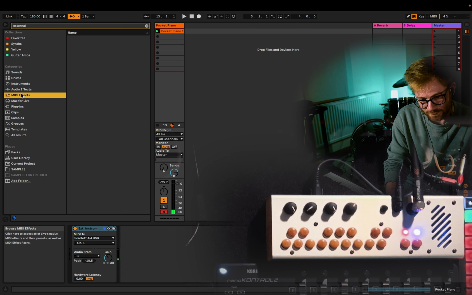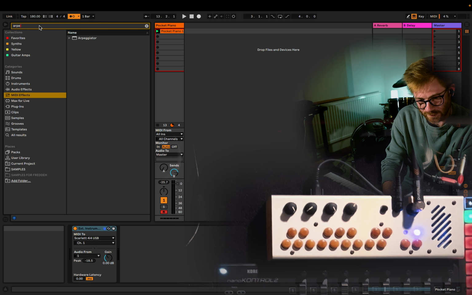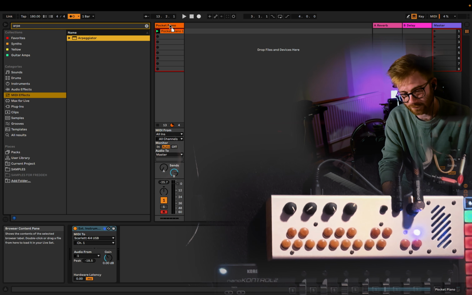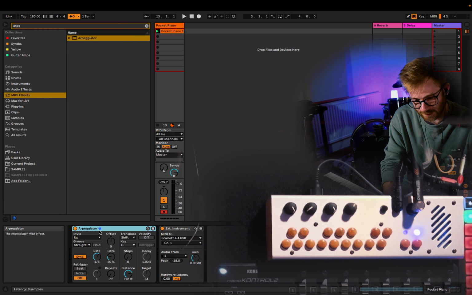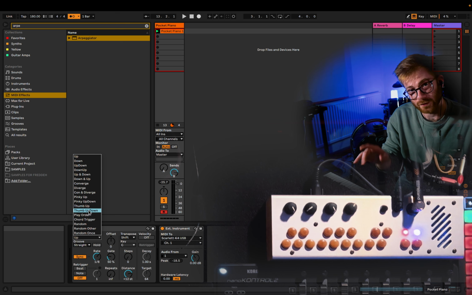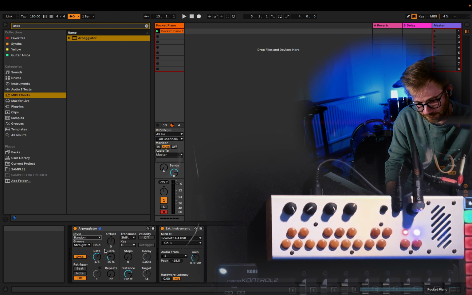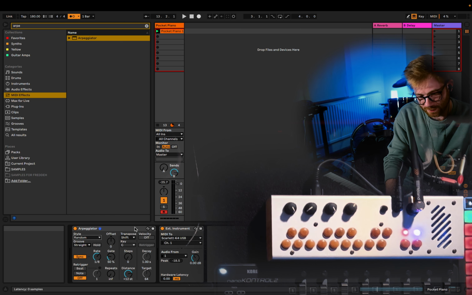So I'm going to try something else here, which is putting on an arpeggiator device. Because this is dealing with the Pocket Piano as MIDI instead of audio, I can use MIDI effects. So I'm going to randomize the note data that is being sent to the Pocket Piano from my chord, so it thinks that more notes are being played. And yeah, check this out.